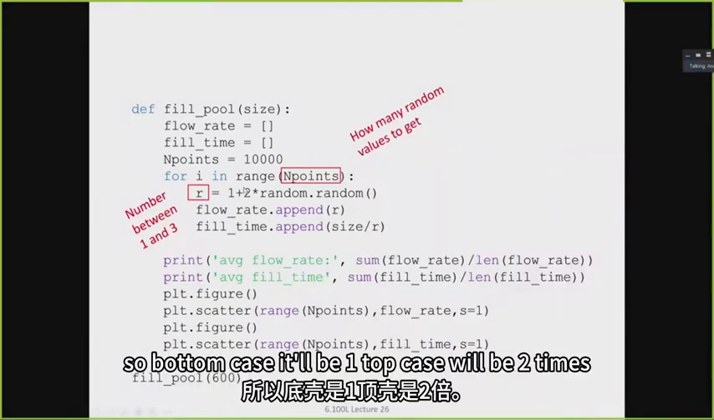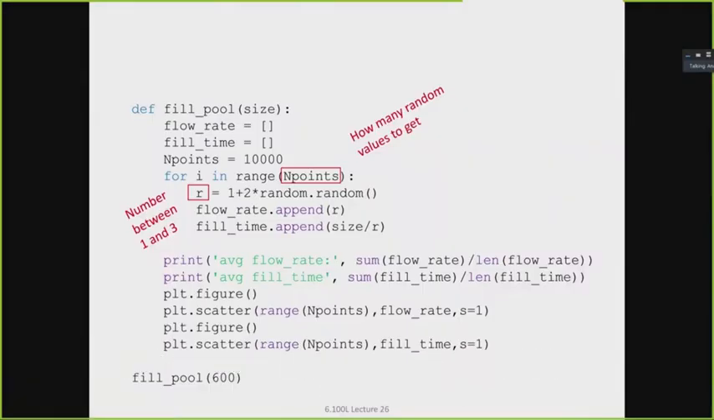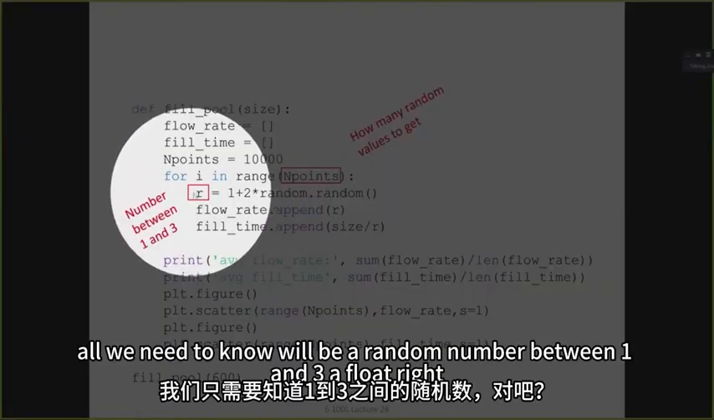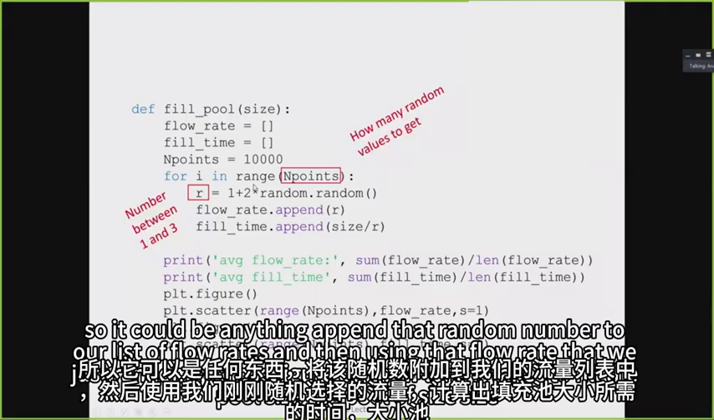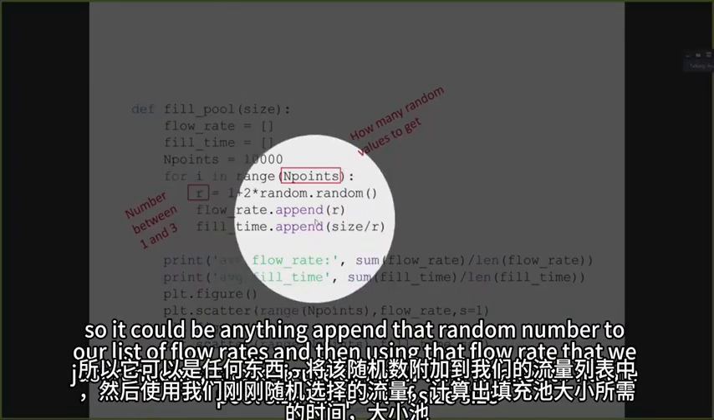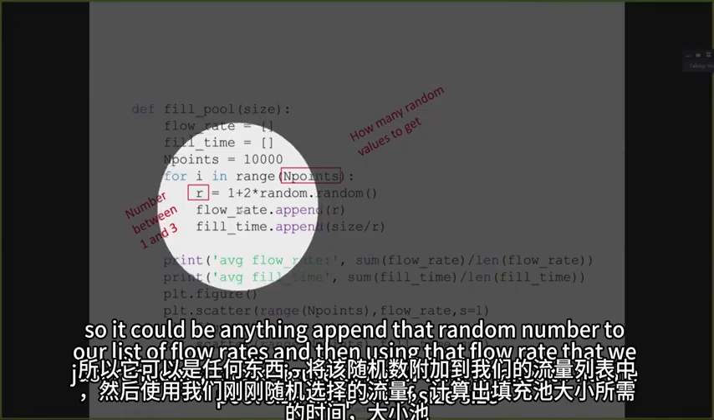So bottom case, it'll be 1. Top case will be 2 times 1 plus 1, 3. Right? So R, all we need to know, will be a random number between 1 and 3, a float, right? So it could be anything. Append that random number to our list of flow rates.